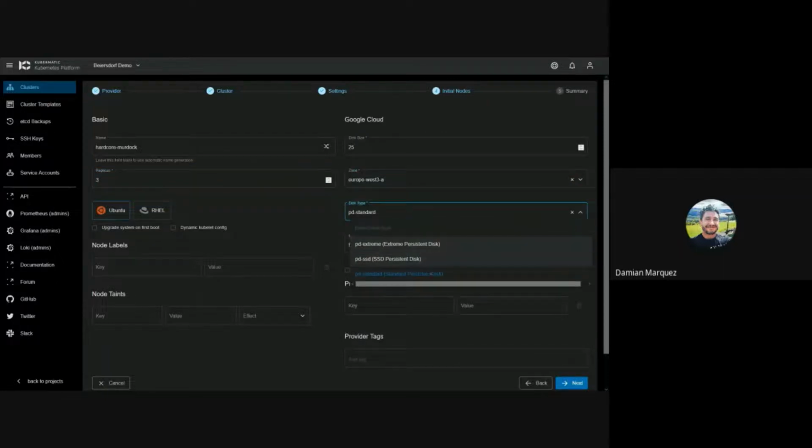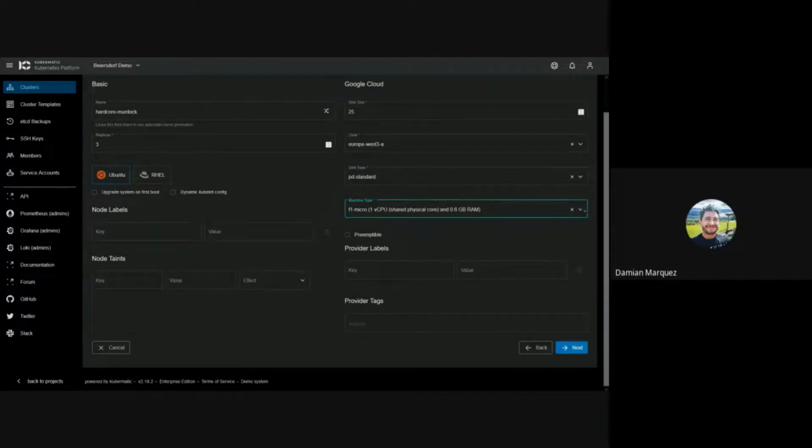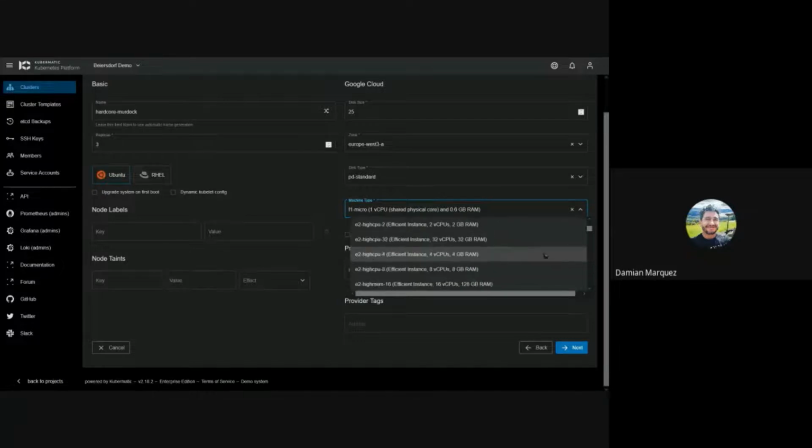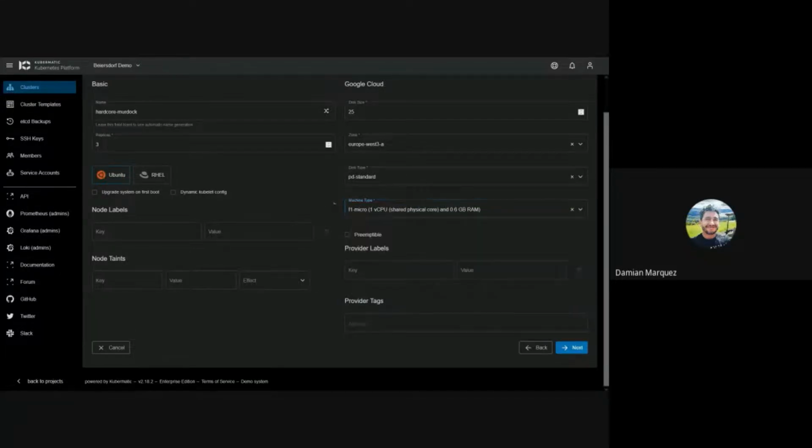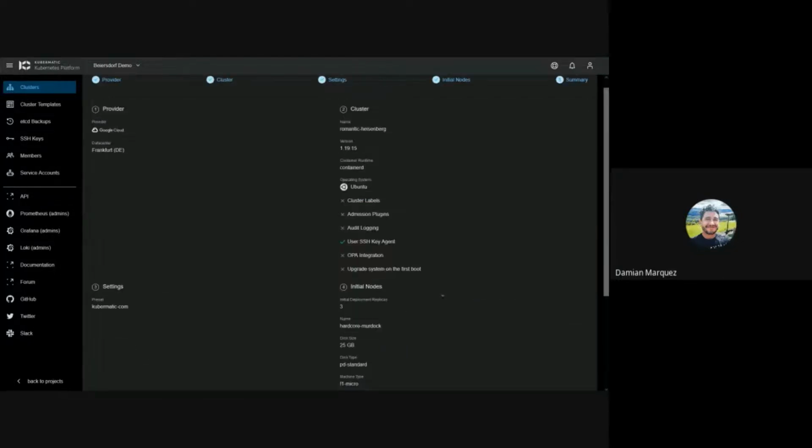As I mentioned, you can select the disk size depending on the cloud. Same as AWS, here in GCP you have the options that you want to select, the machine deployment that you want to have. So you have all the available options over here, depending on which is the one that you like the most. And I'm going to hit next.